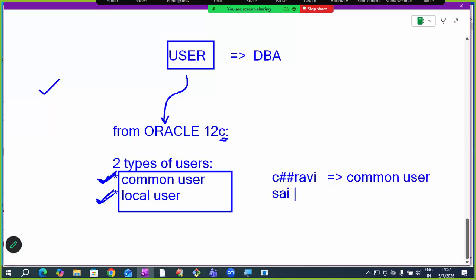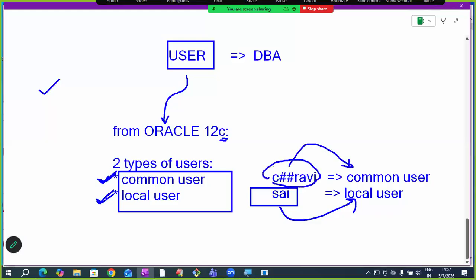Sai is a local user. How am I telling? If C## is not there, it is a local user. If C## is there, it is a common user. To differentiate a common user and a local user, the common username must be prefixed with C##.